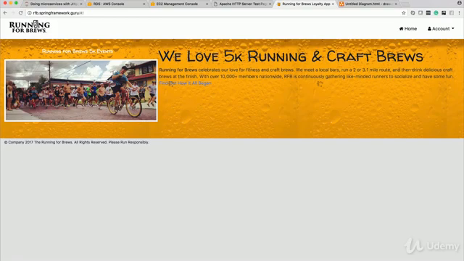So now our Running for Brews application is up and running. It's deployed inside of a Docker container and running on our Linux VM that we provisioned on AWS. I'm pretty happy with the way this is working right now. We are officially connecting to the RDS database that is running. So everything is running properly and deployed properly.